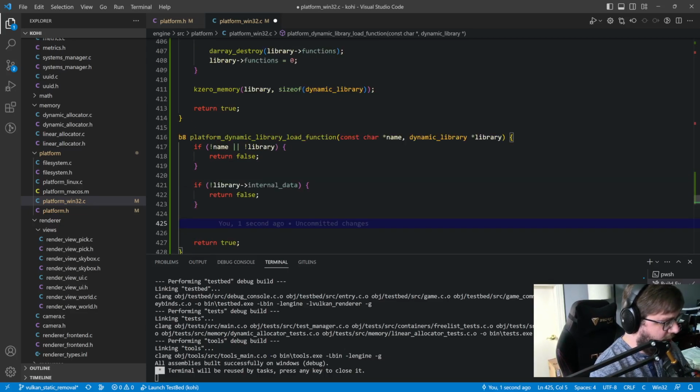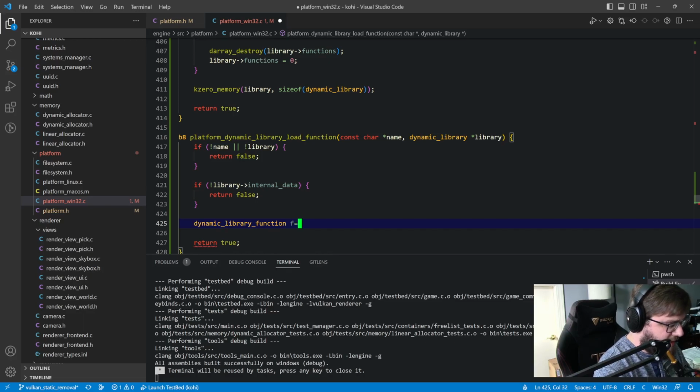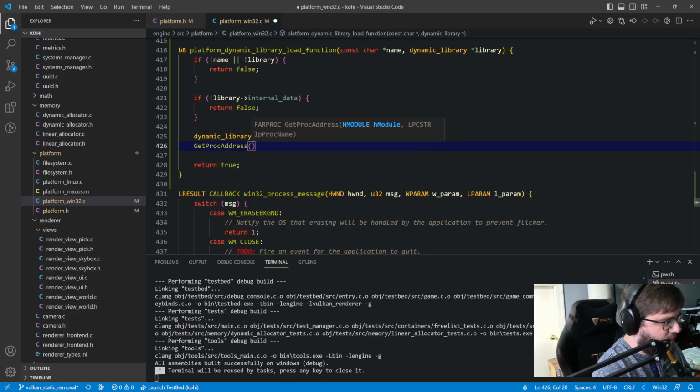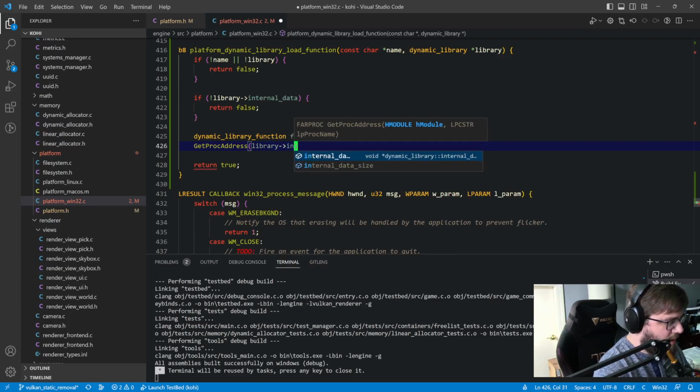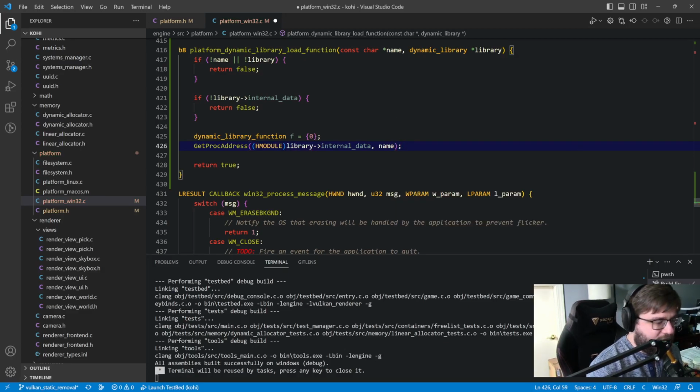So what we're going to do here is create a dynamic library function. We'll just call this f, right? And we're going to set it to just 0 initialized, right? Nothing fancy. Then we will go ahead and say GetProcAddress. We are going to use the library internal data cast to an HMODULE, right? And the proc name is just going to be name, right? And this is just the function name, so we don't have to worry about any string formatting. It is case sensitive, obviously, but we don't have to worry about anything else as far as that goes. So this returns a FARPROC. So we'll go ahead and say f address equals that, okay?